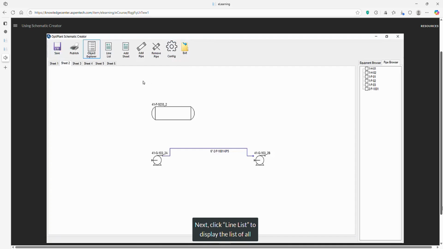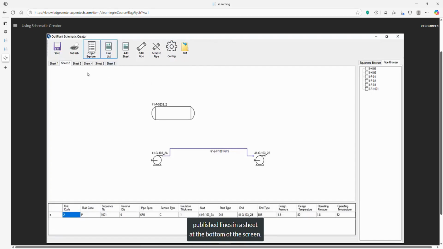Next, click Line List to display the list of all published lines in a sheet at the bottom of the screen. As we can see, the line list for Sheet 2 includes the pipe we have just added.